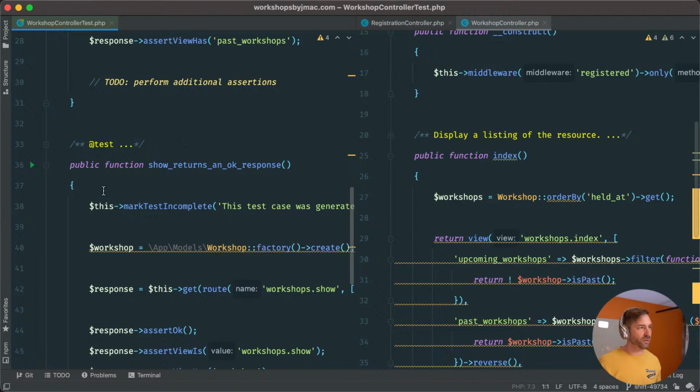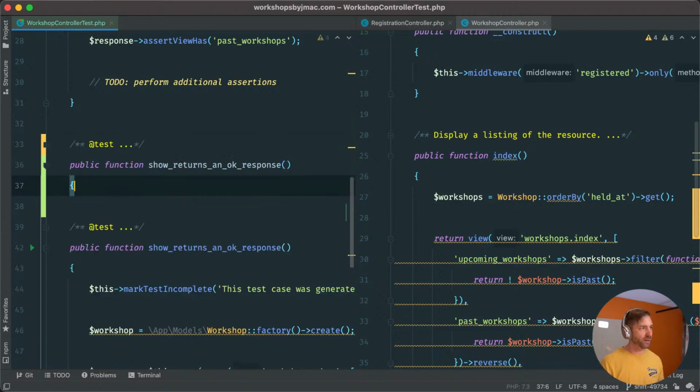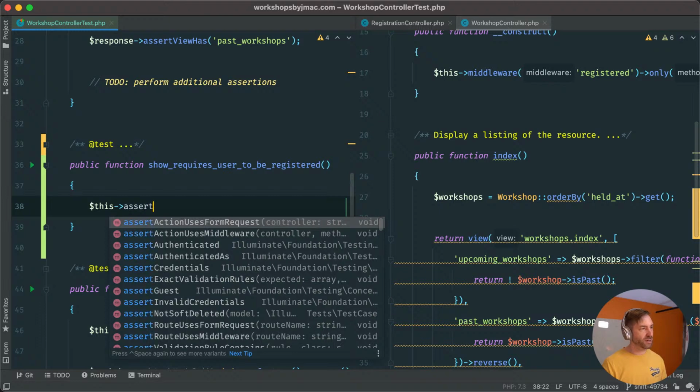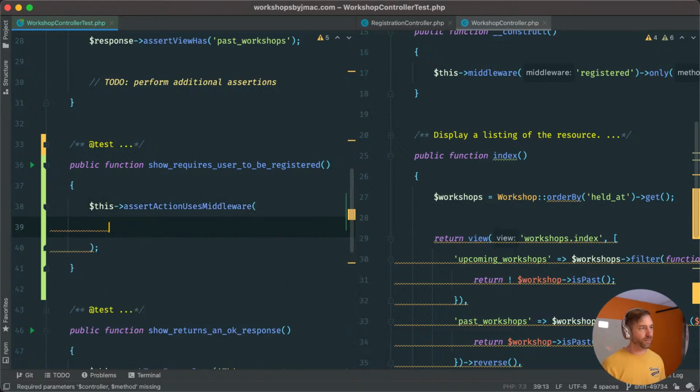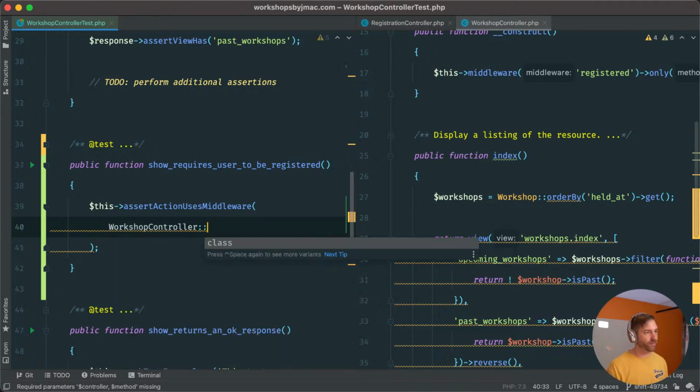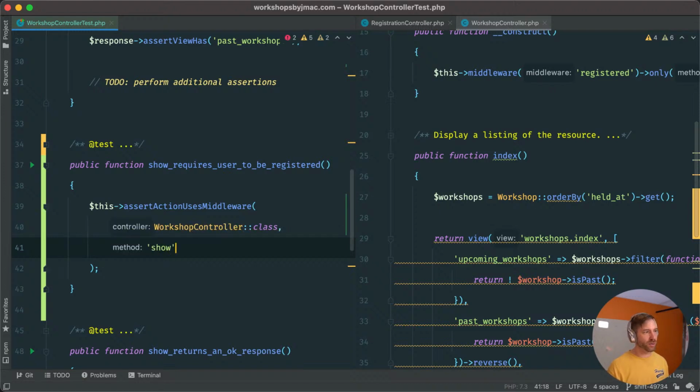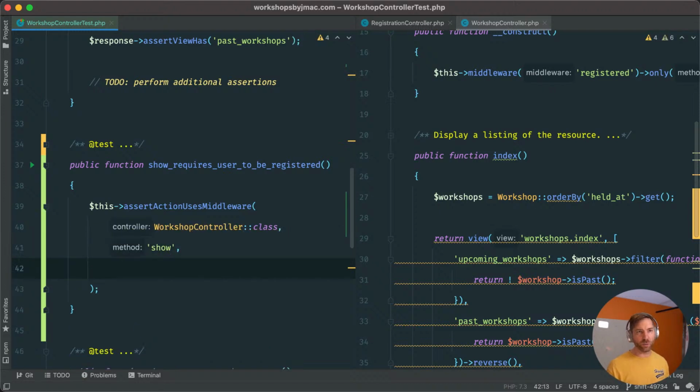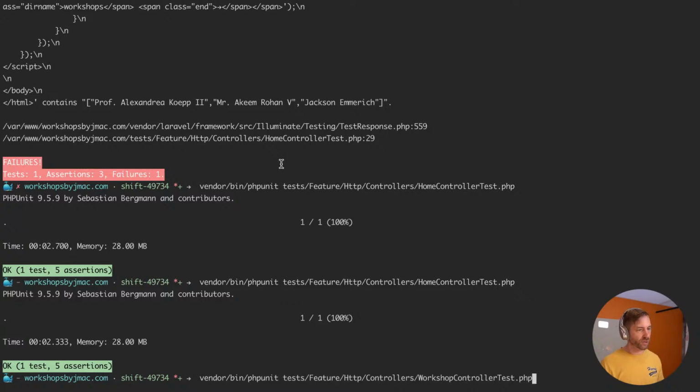So one more thing I could do here real quick is we can actually say something like test show requires user to be registered. And this is another one of those assertions. So assert action uses middleware, and we can do the same thing here. We can say workshop controller class show uses the middleware register. I think this may take that. Let's find out.